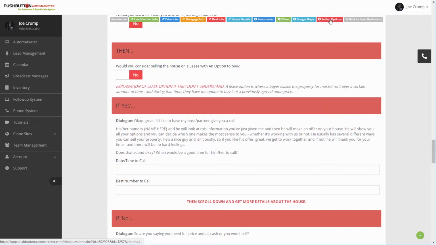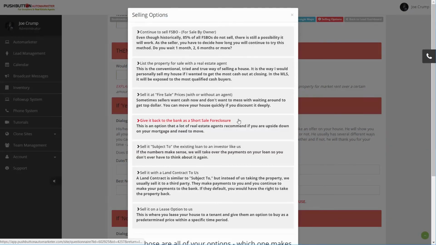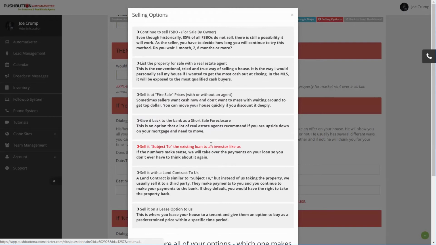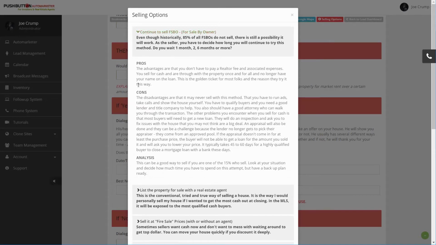There's also a little button here called Selling Options, and if I open this, it shows all the different options that sellers have and the pros and cons of all of these options. Not all these options are working with us. They could continue to sell it for sale by owner, but here are the reasons why and why not. And if you click on this button, it'll open up the pros and the cons and the analysis of what it means to work for sale by owner.